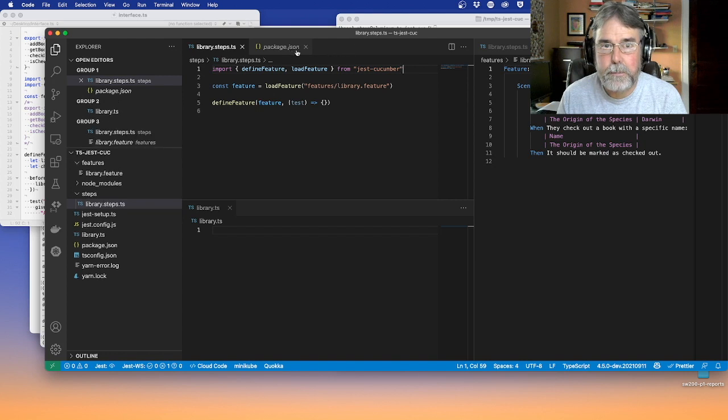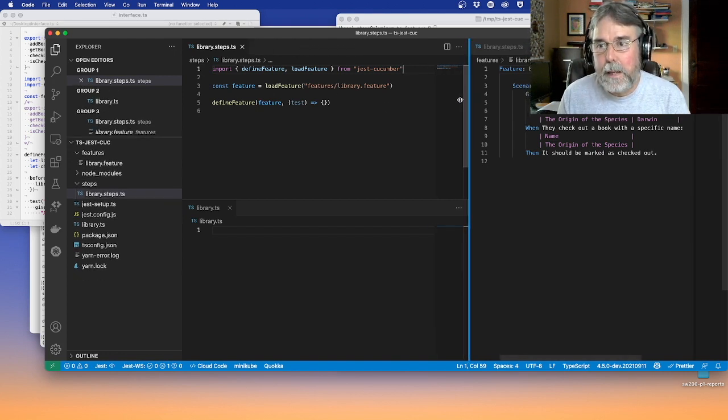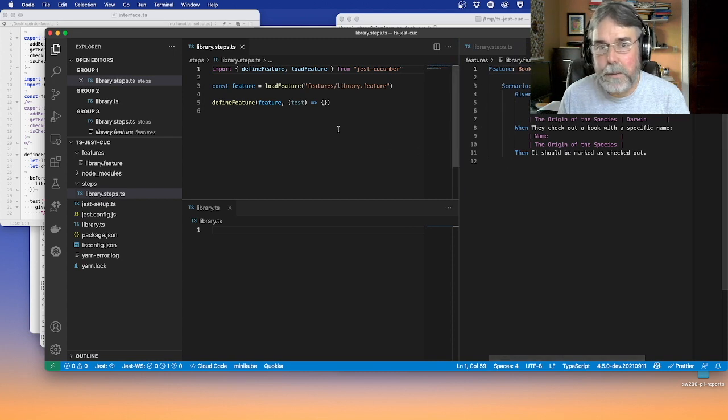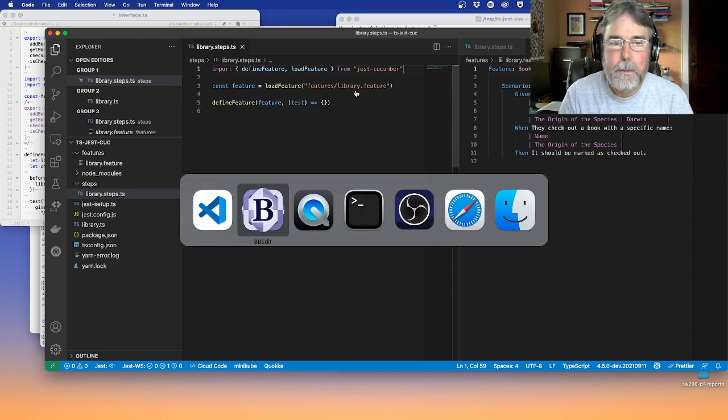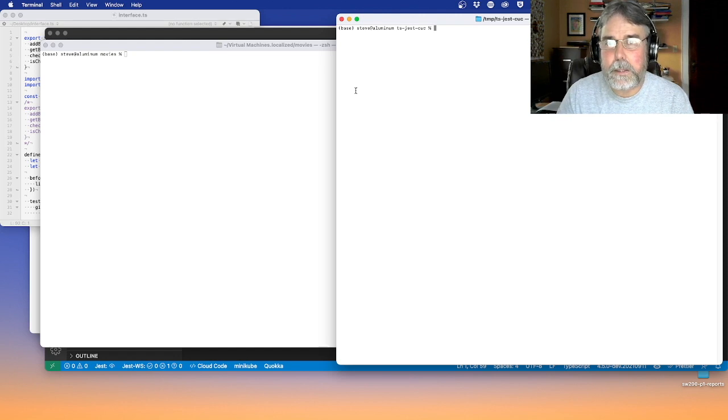Close that. Don't need that. Okay, and it will actually parse the feature file. It'll see that you don't have any tests that match the scenario, and it will print out in the terminal window a template that you can just use as a starting point for your test. So I'm going to do it.